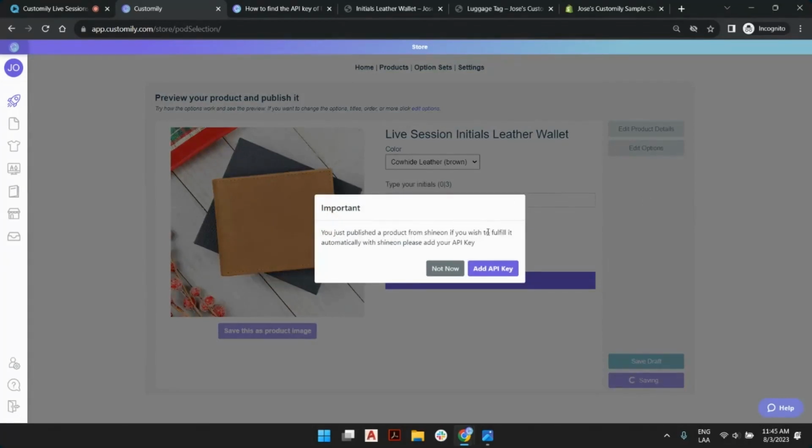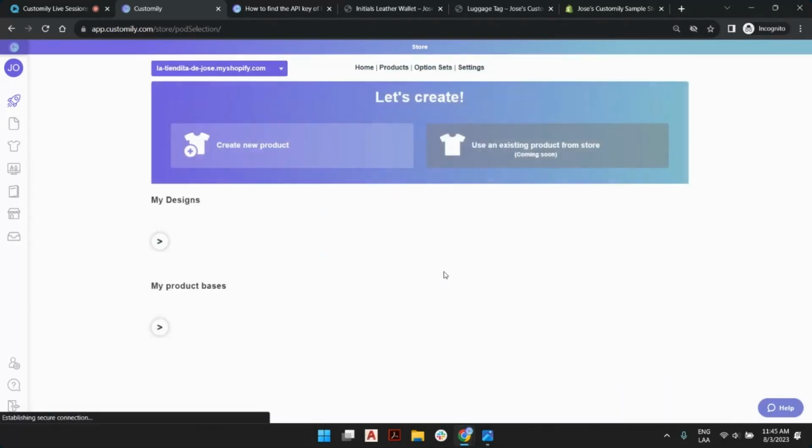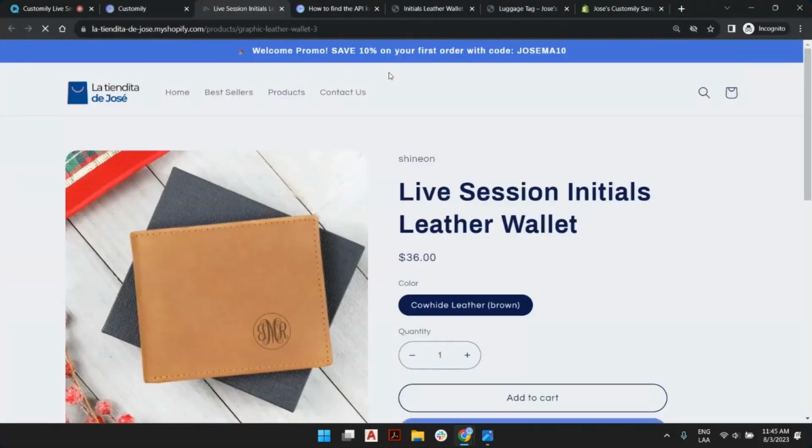And very important, remember when I showed you how to get the API key of Shine On? I saved the settings, but I never input the API key, so basically it didn't save. And now the system will tell me, remember that you're publishing a product that has no API key, so you won't have the automatic fulfillment until you put the API key. You can add the API key or just say not now and do that later. But this is a reminder that you still need to take that step to make the most of Customily. And the product is live.